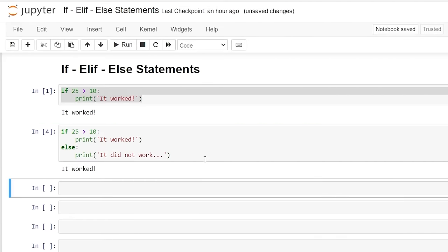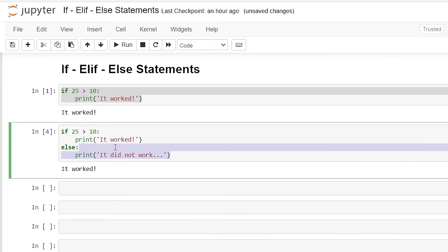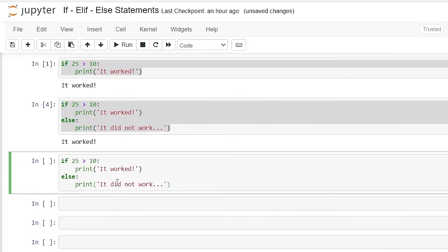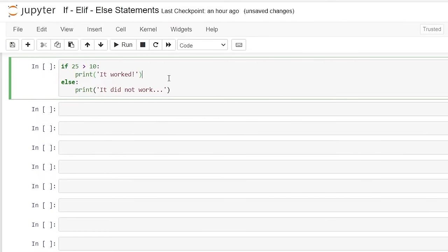So let's run this, and our output is it worked. So what if we have a lot of different conditions that we want to try? Let's come right down here. This is where the elif comes in. So really quickly, let's change this to a not true, a false statement.